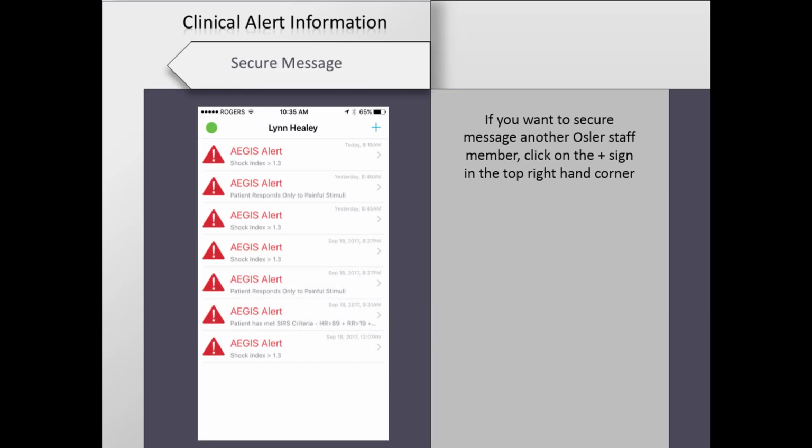Within the Engage app, you have the ability to instantly communicate by way of secure messaging to 2 or more Osler staff. You may include patient information in these conversations because the app meets Osler's privacy and confidentiality policies. To locate an Osler staff member or group you would like to message, click on the plus sign in the main alert screen.